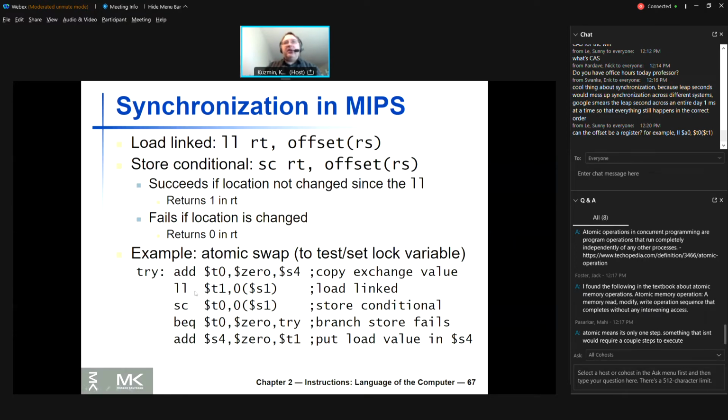And then we have our pair of instructions, LL and SC. LL computes the effective memory address based on the value of S1 and 0, and loads that value from memory into T1, okay? And then we want to store from T0 into the same memory location. And remember, T0 was loaded with a value from S4, right? Because it's a swap between S4 and memory pointed to by S1.